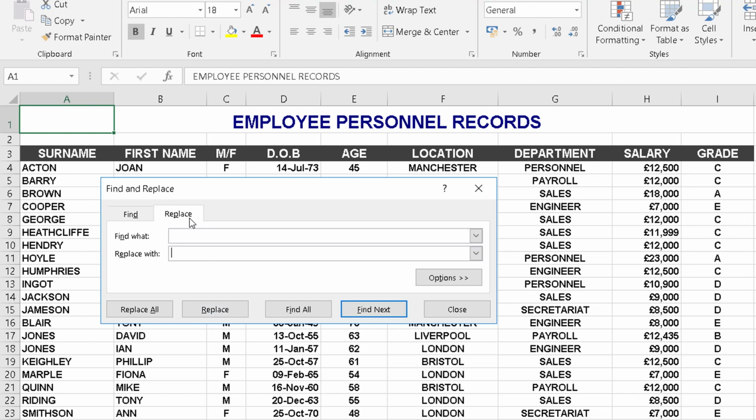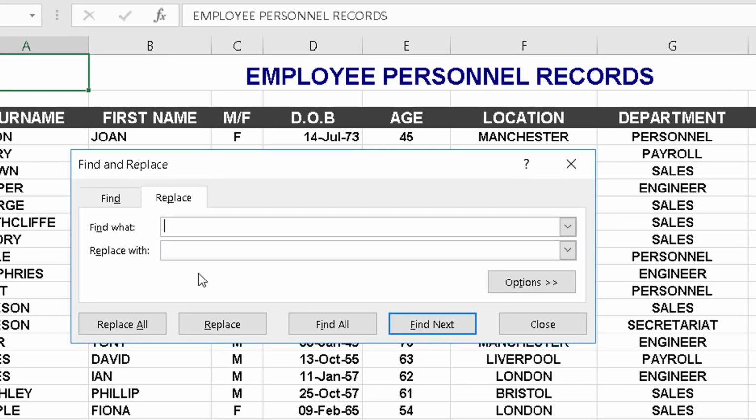If we have a look over here, we can type in what we want to find. In our case, the word Engineer. It then asks, what would you want to replace it with? So I'm going to type in Engineering in capitals. We then get some options, just like the Find. We have these two buttons here, Replace All. If I was to click this button, it will go through the entire sheet, and every time it comes across the word Engineer, it will then replace it automatically with Engineering.